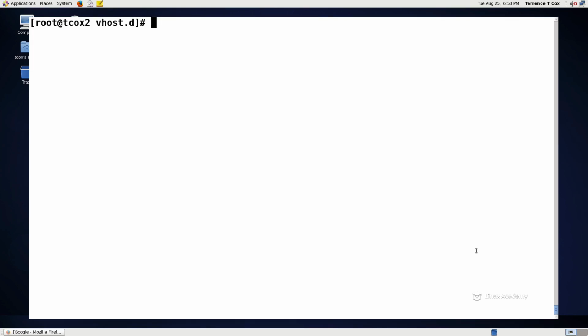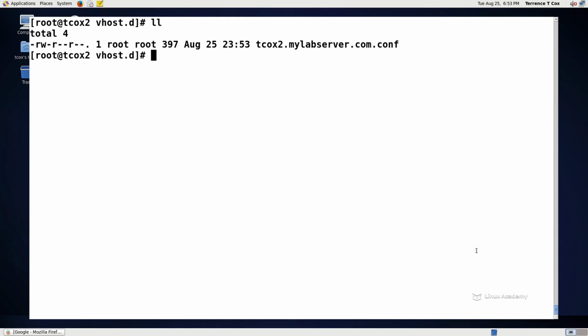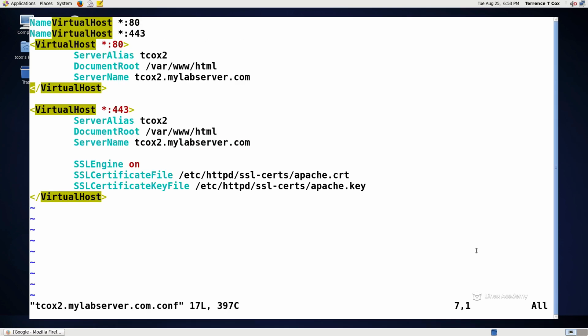Okay, so the lab server that I'm using actually has a DNS entry for tcox2.mylabserver.com. One of the things that Linux Academy provides in its lab servers is it keeps DNS updated so that you can use your lab servers by name if you choose to. So we've got tcox2.mylabserver.com. Let's see what this looks like from a vhost perspective.